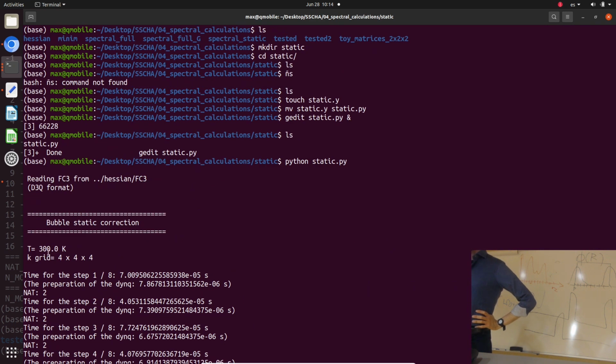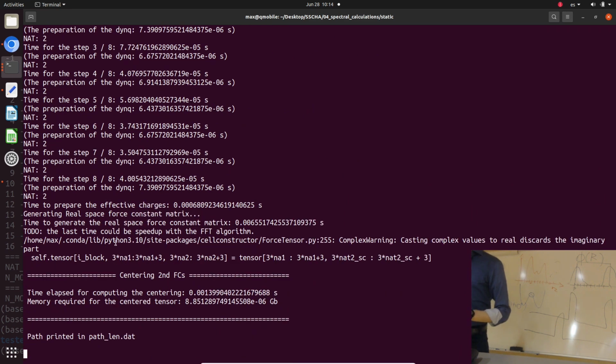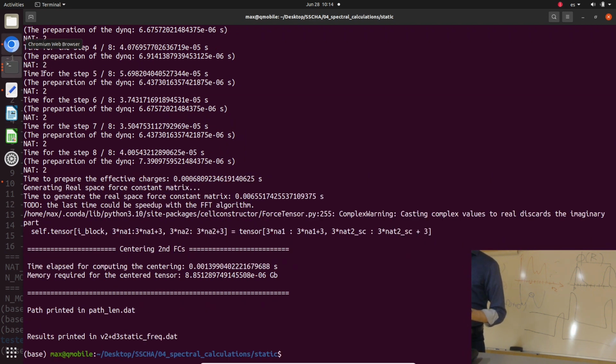So again, he's loading the stuff. 300 Kelvin, the calculation. So bubble static correction. What does it mean? That I'm doing the bubble that I cancel, but at static level. And as I told you, I'm doing the static calculation, but not the spectral function, just the frequencies, because spectral function is trivial, just delta Diracs around.